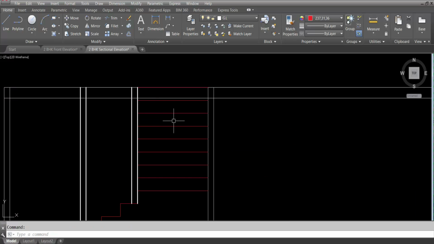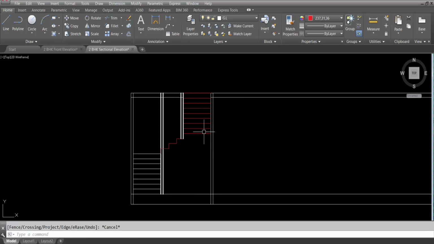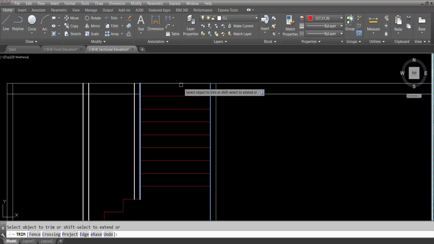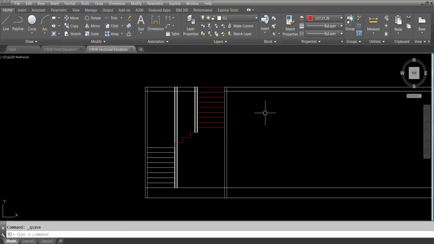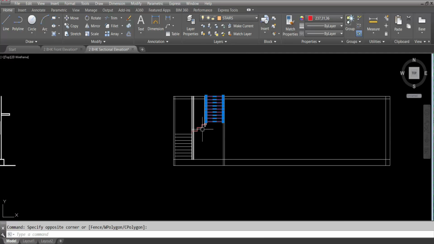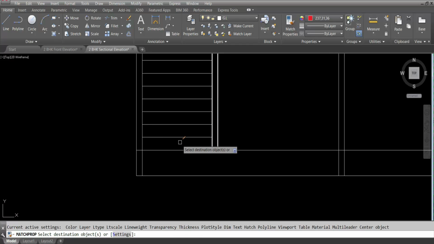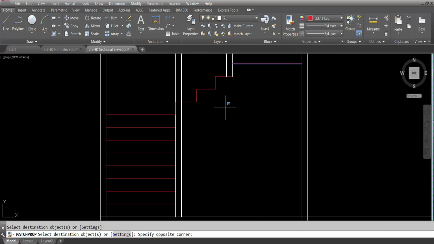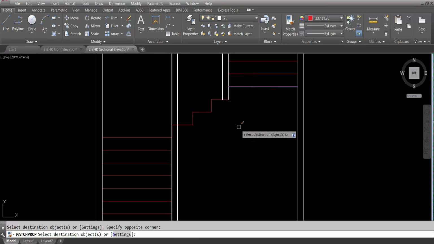Now we have created this. Now trim this. We have to select both the lines and trim the roof slab lines. Okay. Now it is done. Select, then back, so that we can select both the lines and trim this roof slab line. Okay. All right. Now select and change this to stair layer. This is the staircase layer. This is also staircase. Okay. Do match properties. We have done this. All right.